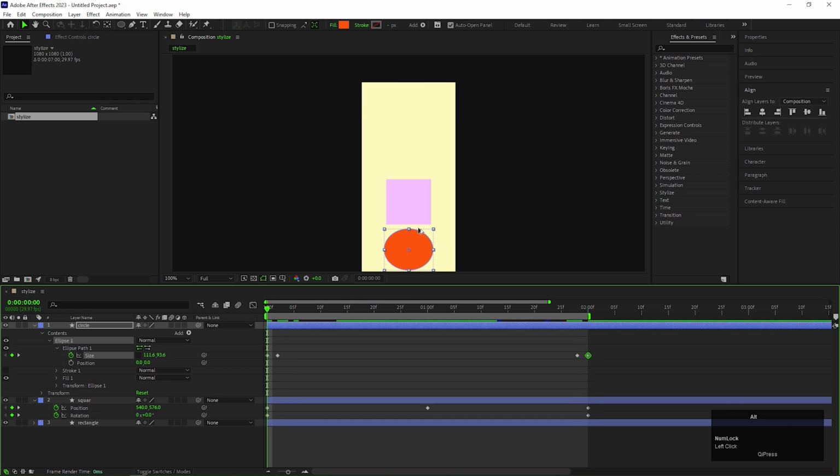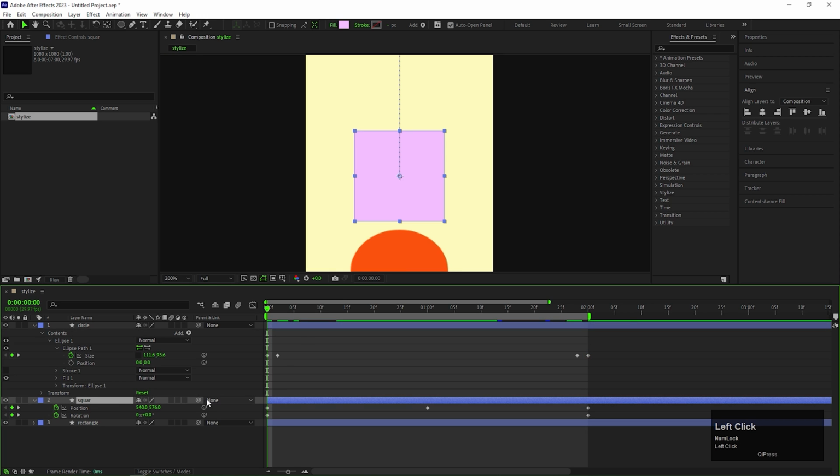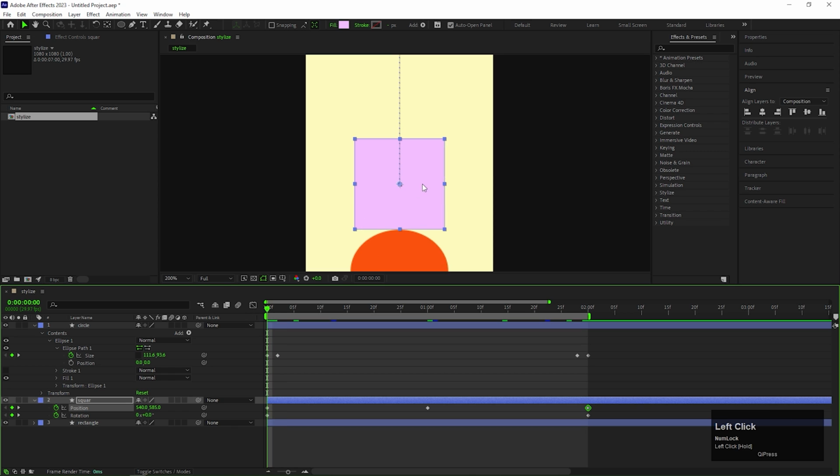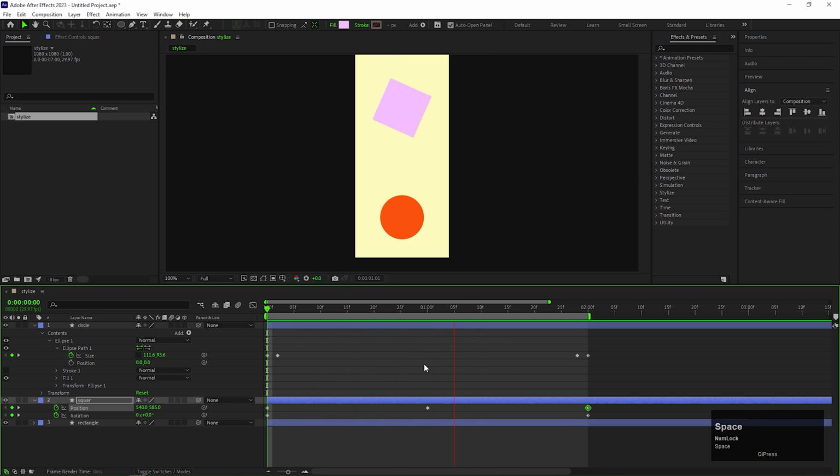Now we need to adjust the position of the square according to the circle. We need to fix it at the first frame and last frame only. Middle keyframe will remain intact. Now we can see the little bounce on the circle. You can increase the squeeze effect if you want, just by changing the scale value.